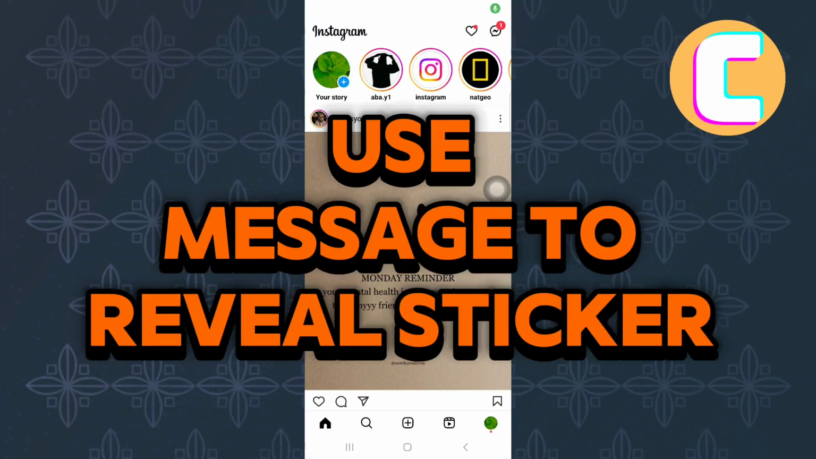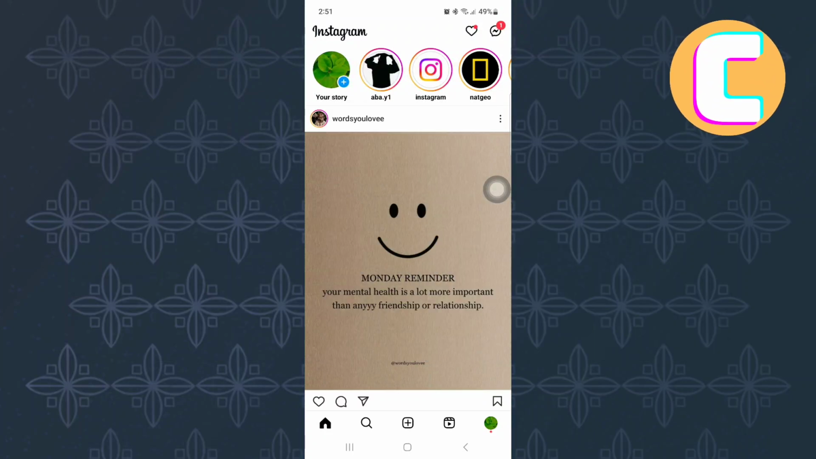How to use Message to reveal sticker on Instagram story. In this video, I will show you how to use Message to reveal sticker on Instagram story.